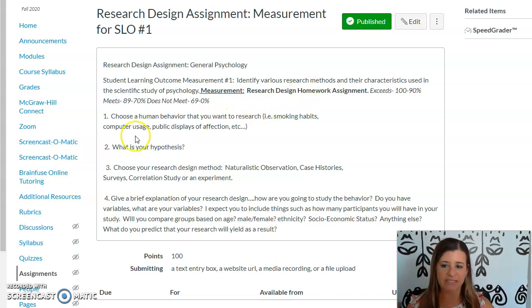So the first thing is to choose a human behavior that you want to research. It can be any observable behavior. It might be, I put on here, smoking habits, computer usage, public displays of affection, the list goes on and on. Just think about a behavior that you've witnessed, that you've observed, and you thought, why do people do that?